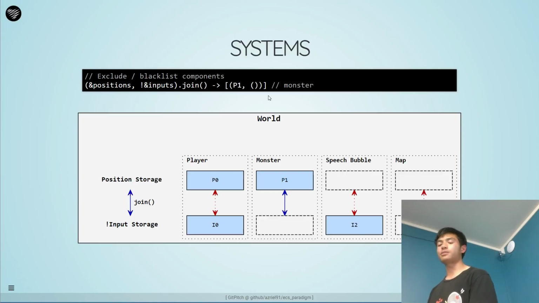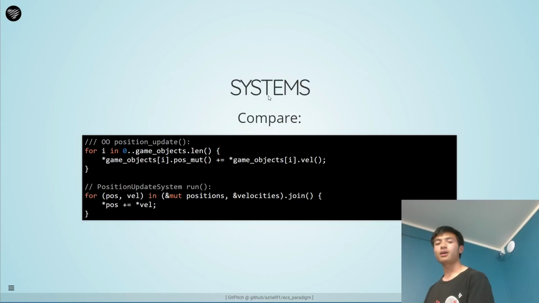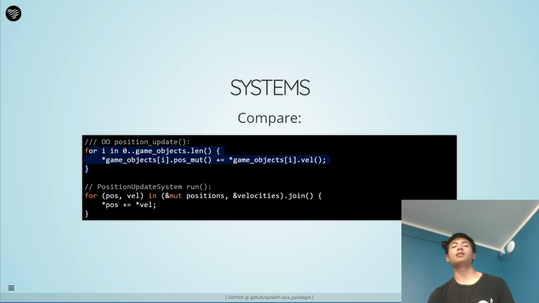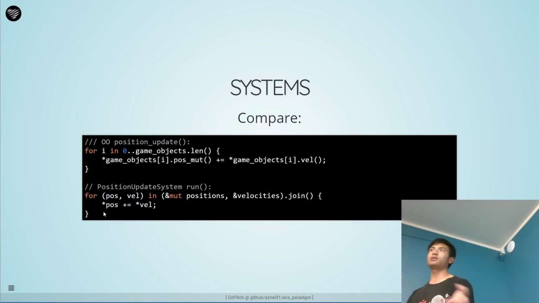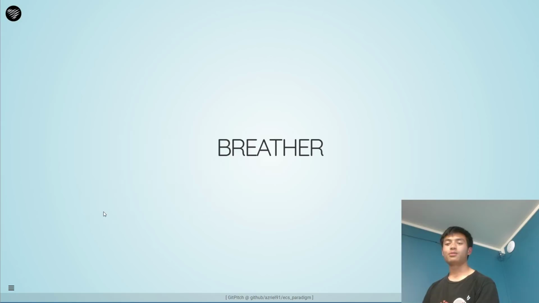That's how Specs implemented it. I'm not sure for other crates, haven't tried. Okay, so this is just the comparison. We had this in the object-oriented style, and we have this in the system style, which look very similar, right? So if you have good OO design, usually it's easy to translate into the ECS style. Okay, so breather. Any questions so far?